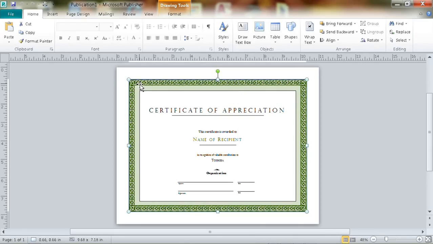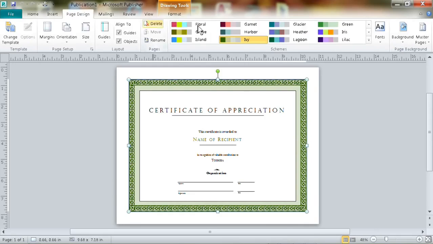First, we're going to show you how to customize the colors, and you can do that very easily by going to Page Design, and they have preset colors. If one of these choices suits your school colors, you can simply choose the one that you like the best.